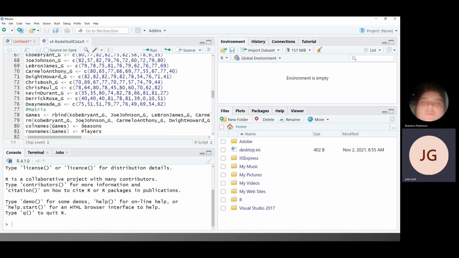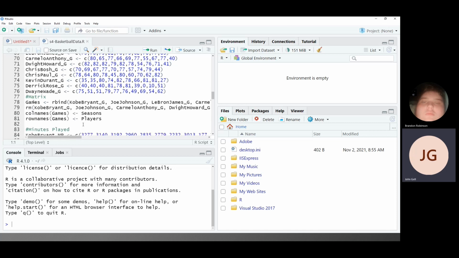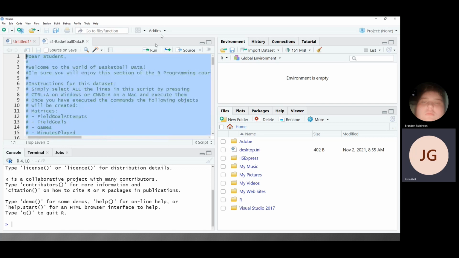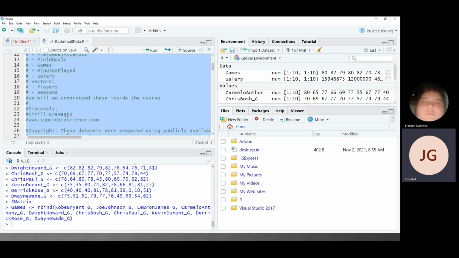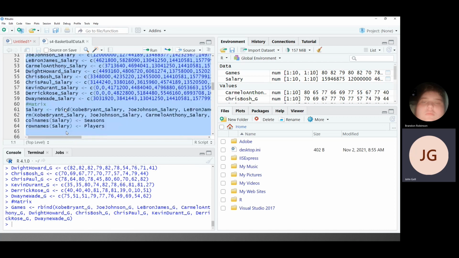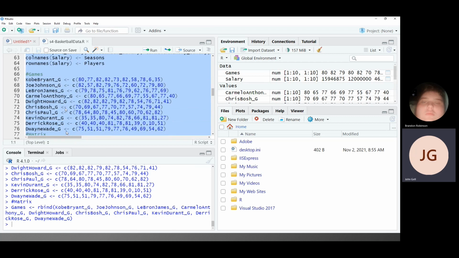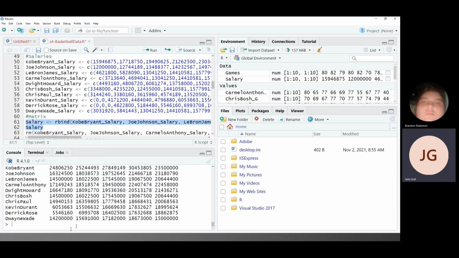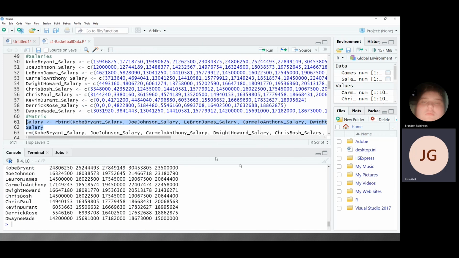I'm just going to run my application here. I'm going to run that. Let's just get to the end of that. Salary. If I run salary, if I just run this line of code here, let's make that a little bit bigger.